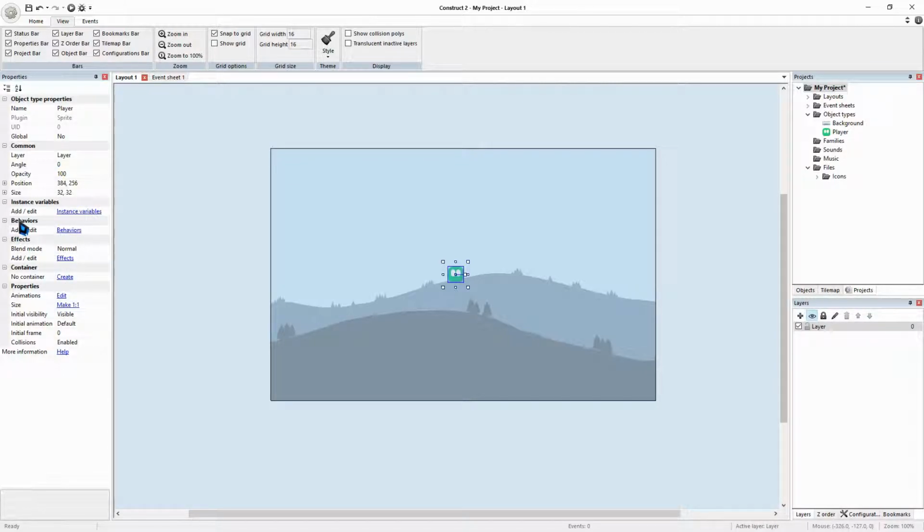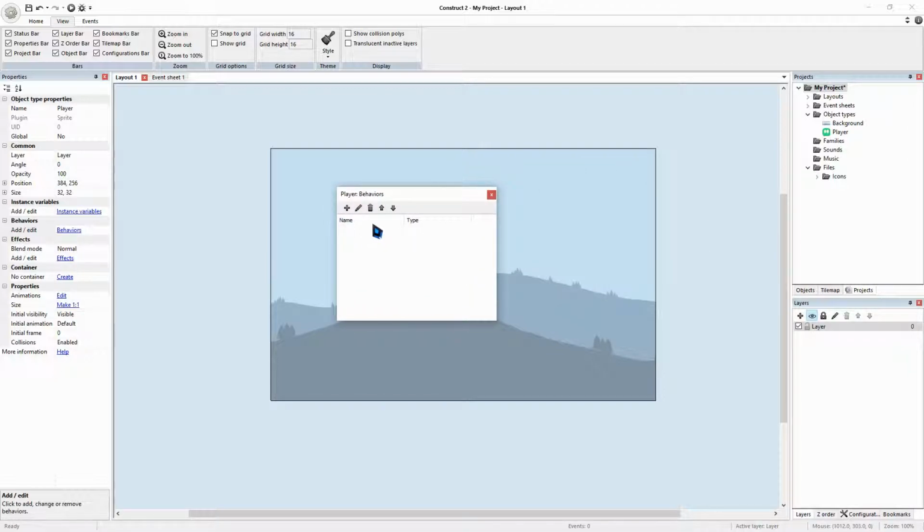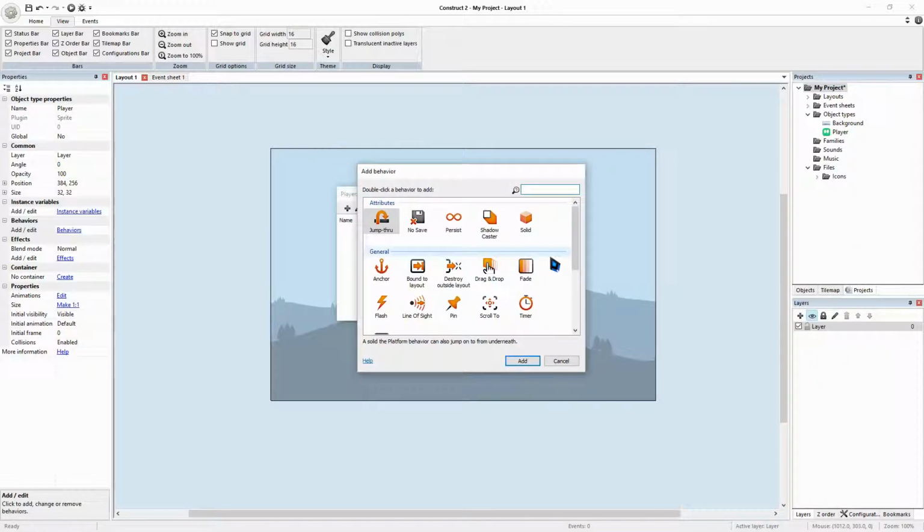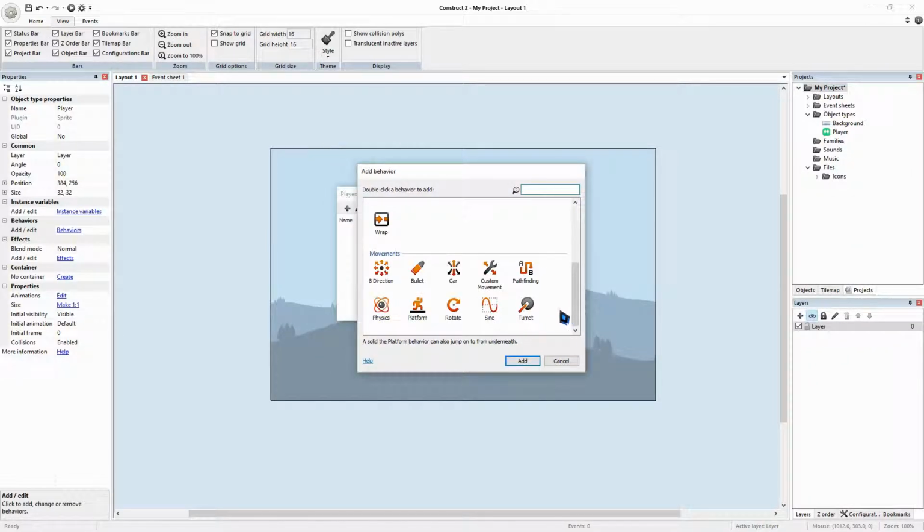We're interested at the moment in behaviours. We're going to add a couple of behaviours. So by clicking on behaviours, you'll have this pop-up box saying player behaviours. Press the plus symbol, and we can add a whole array of different types of behaviours.